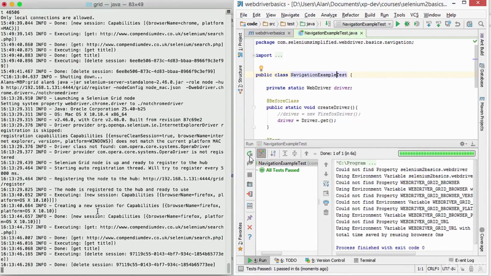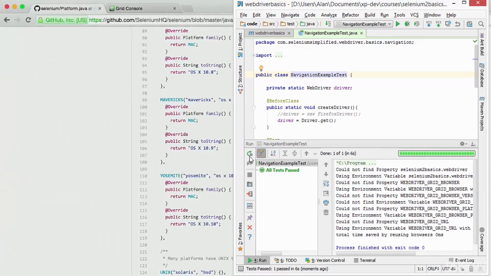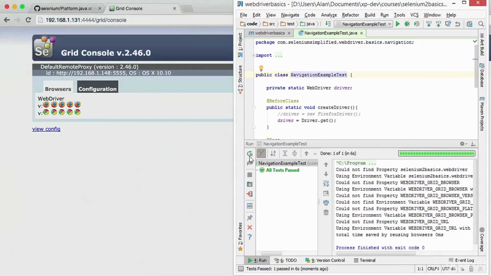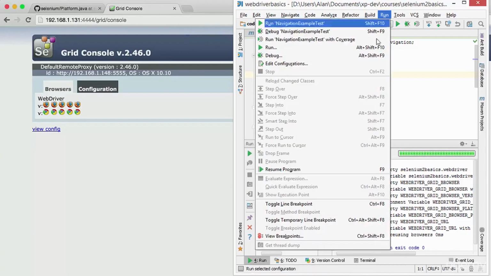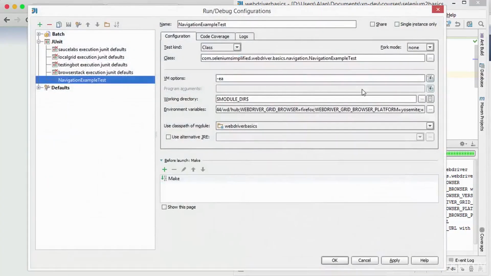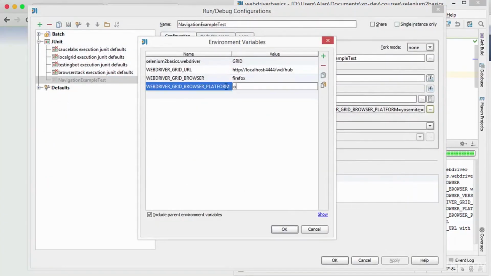And this time it found it. So have a look at the hub config now. And we can see that I've created a node which only supports Firefox and Chrome, which is good because that's all that the Mac currently supports. And we've got operating system X 10.10, which is the Yosemite one. So I can also run this against OS X 10.10.